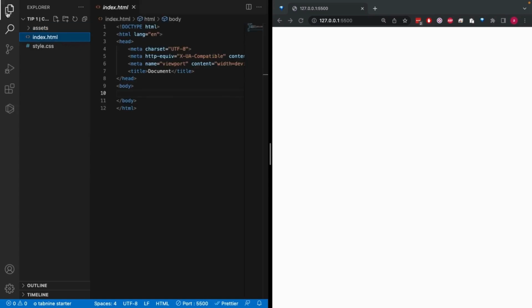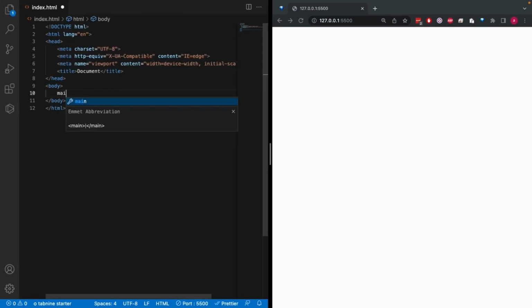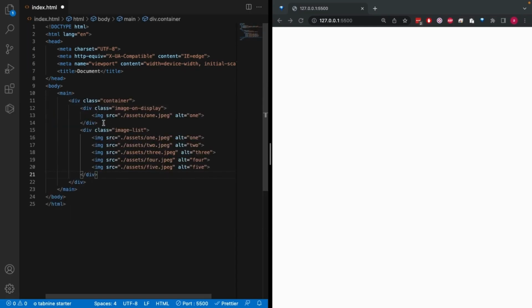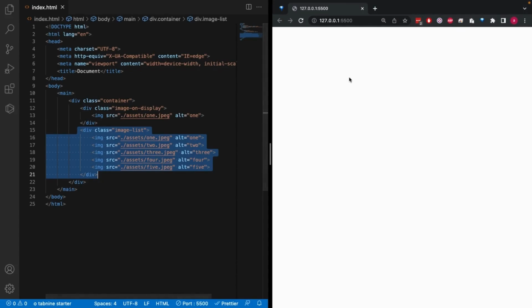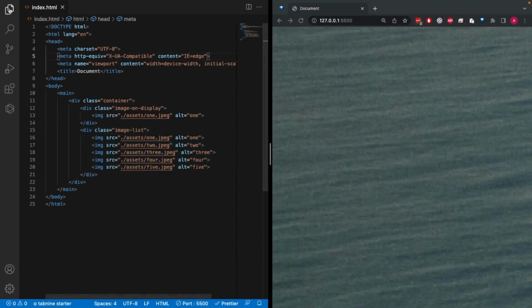Inside our HTML, we're going to have a main tag. Inside our main tag, let's have a container. The container is going to have 2 sections. The first section is going to be for the image that is on display, and the second section is going to be for the list of images. Now, if we save this file and we check it in the browser, this looks crazy. So we're going to style it up.